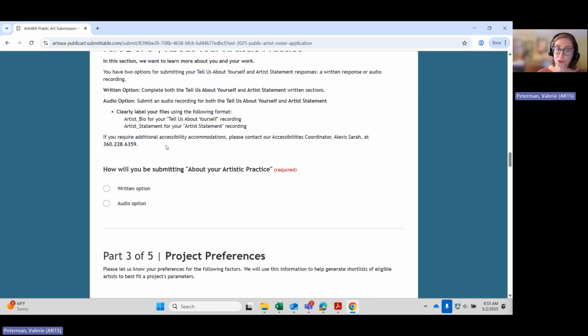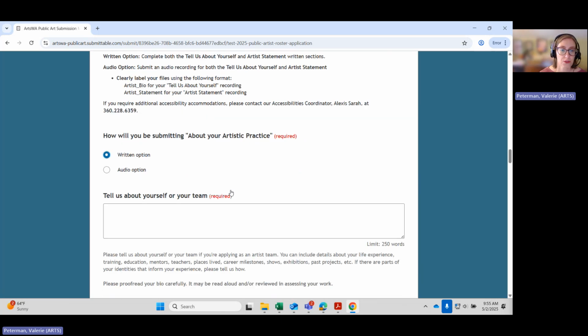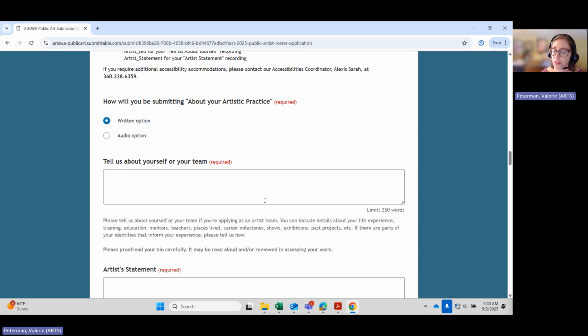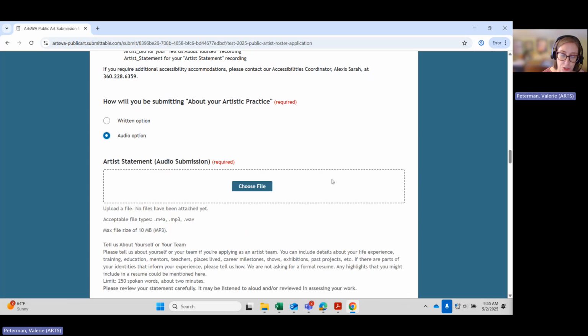As I mentioned, we have 2 options. The written option, you'll just copy and paste written statements. There is a 250-word limit on both the bio and the artist statement. And if you choose to do an audio option, you will upload an audio file. We accept M4A, MP3, and WAV files for the audio option.